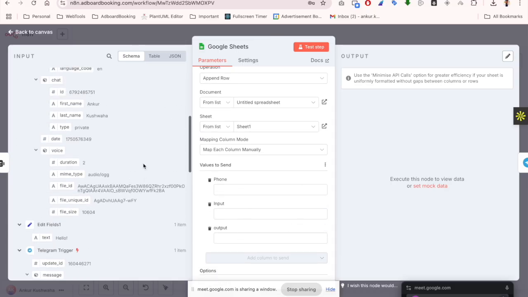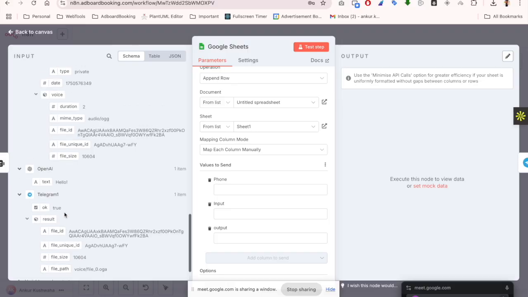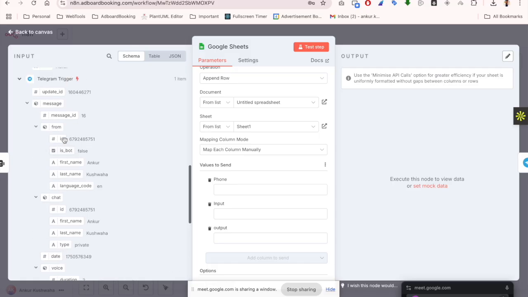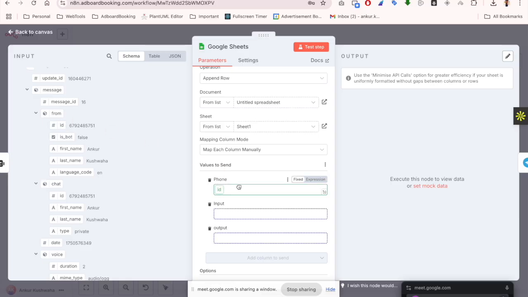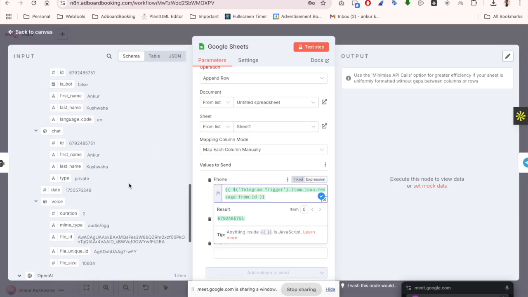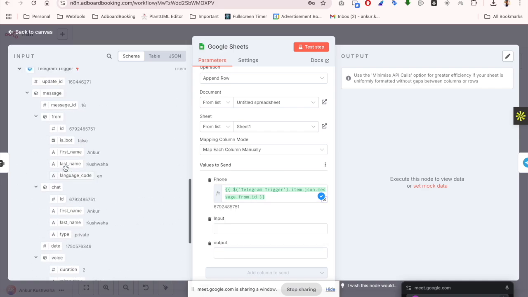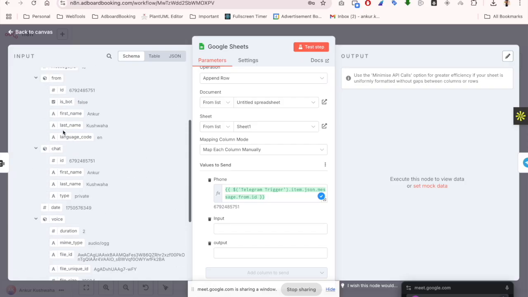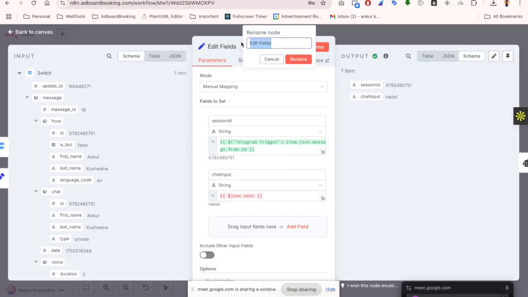Now the phone number, I have to look for the Telegram node here. So this is the Telegram node, and here the phone number is not clearly visible, so I can just store the ID here in the phone number. And the chat message was not from the OpenAI, it's from the text. Okay, so this is the node where I am receiving the inputs, the chat input. So I just use this edit field here, I just name it so that I can reference it again.